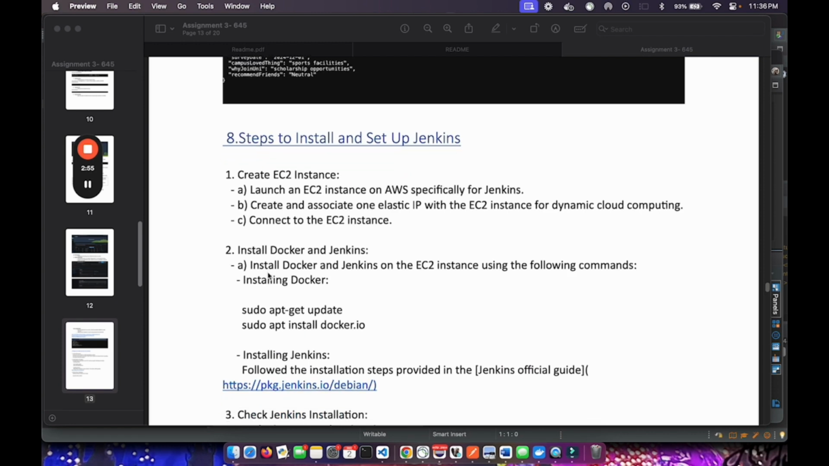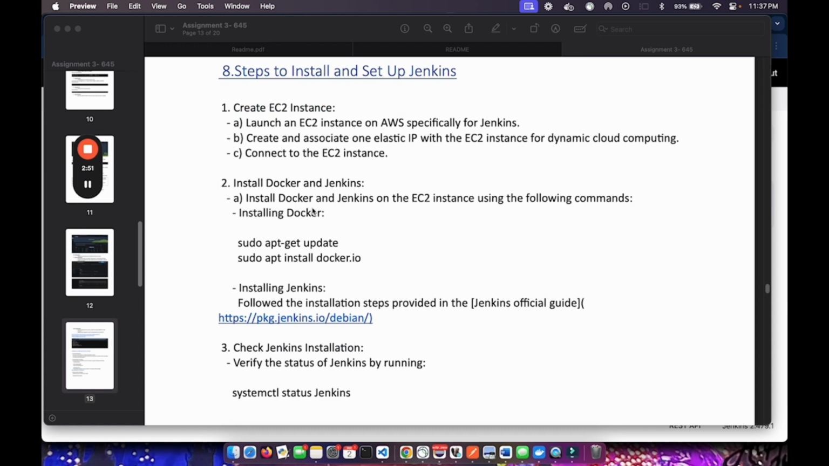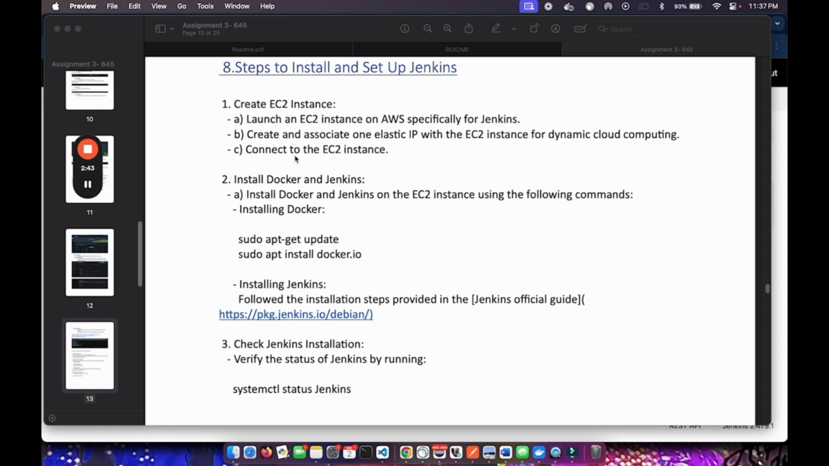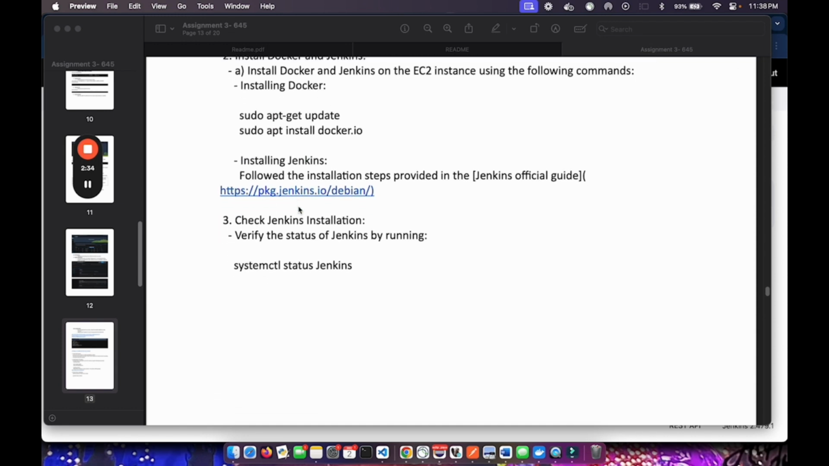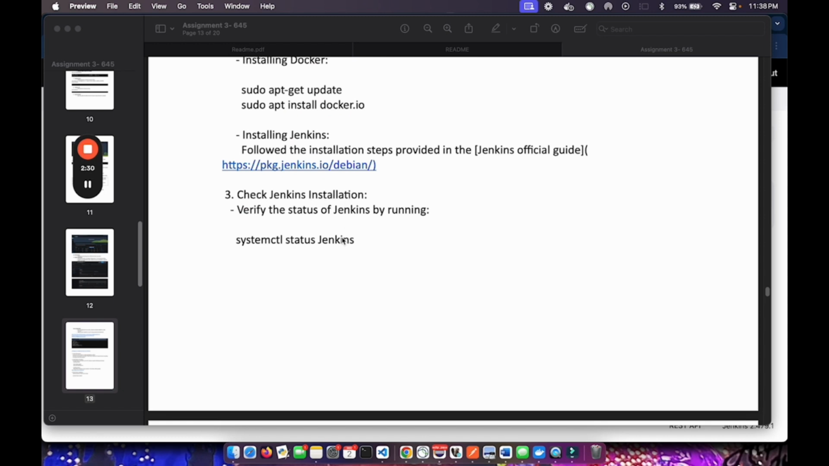Now next comes Jenkins. We create another instance to install Jenkins and Docker, to set up Jenkins. So launch this EC2 instance and associate it with one Elastic IP. First we install Docker on it and then Jenkins. We followed this link to install Jenkins.